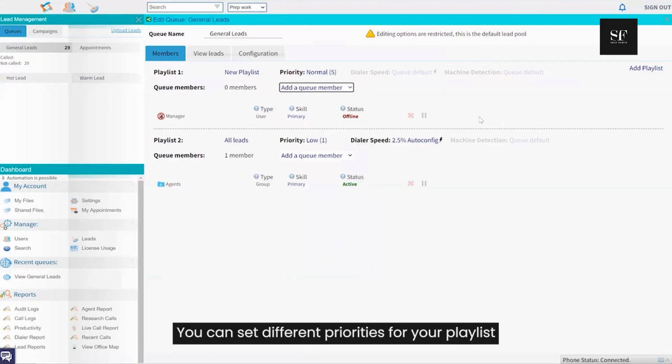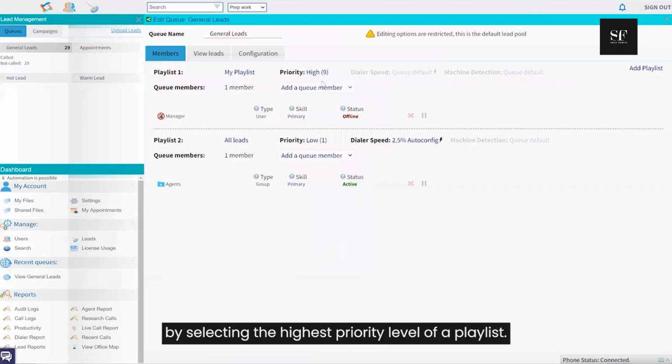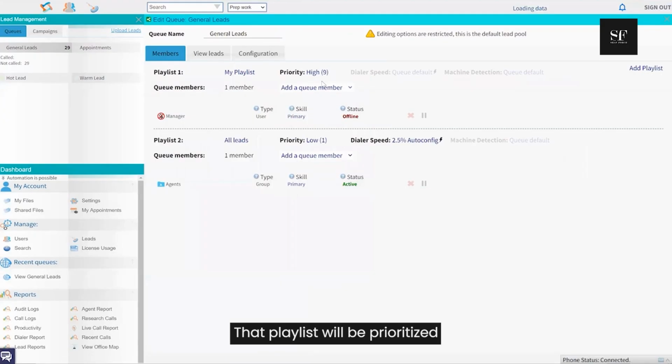You can set different priorities for your playlist by clicking on Priority and selecting the desired priority level. By selecting the highest priority level of a playlist, that playlist will be prioritized for dialing over all other playlists and will be played in its entirety before moving on to the next playlist.